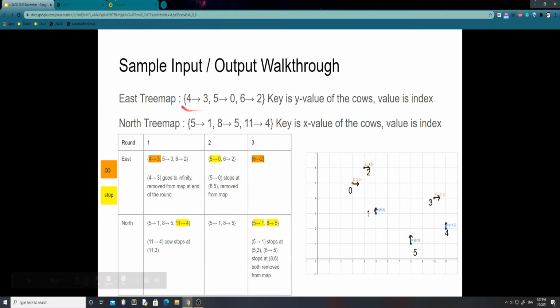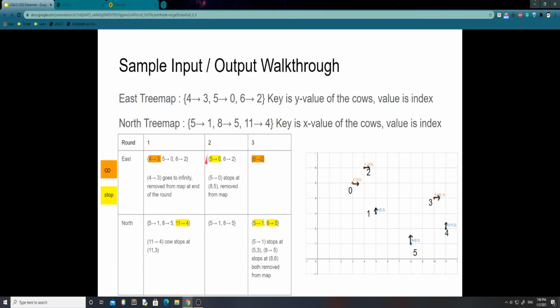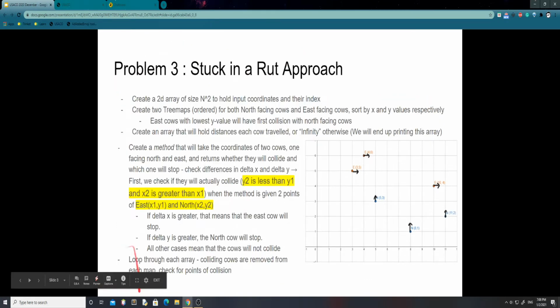So this is the sample input output walkthrough, so this is just guiding us to how we get this from this. Well, I've put all the cow identification lines into this chart here, and I've already made the tree maps beforehand. Basically if we go back, the tree maps are sorted by their x and y values respectively, so x for north and y for east. And basically there's the key and the value, so the value is going to be their index.